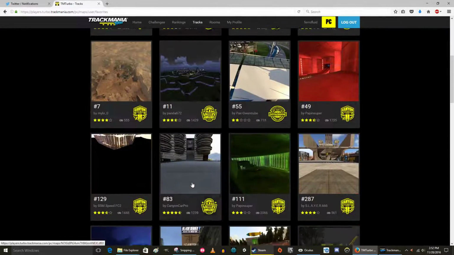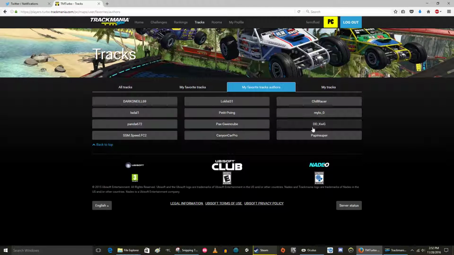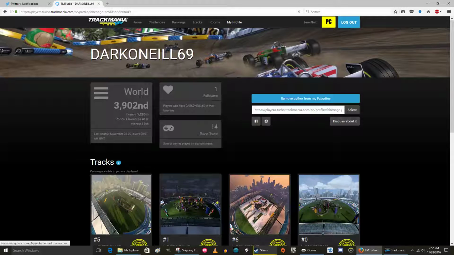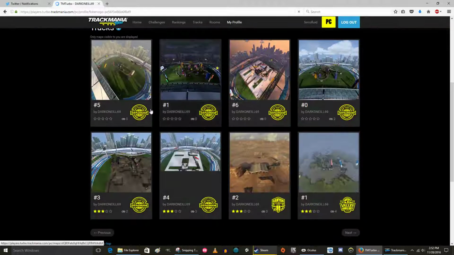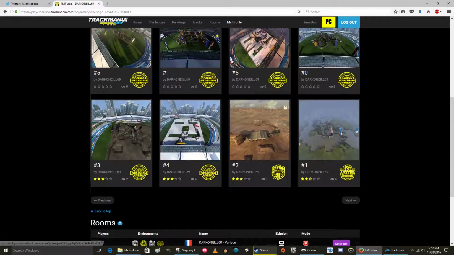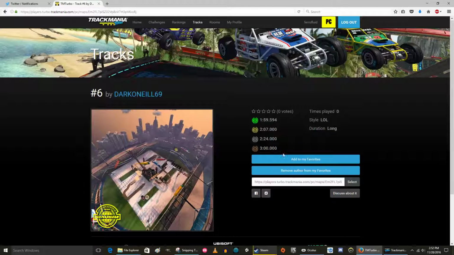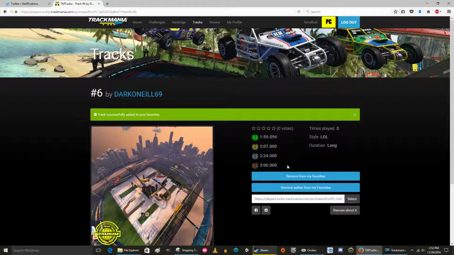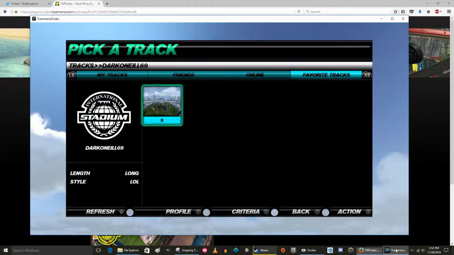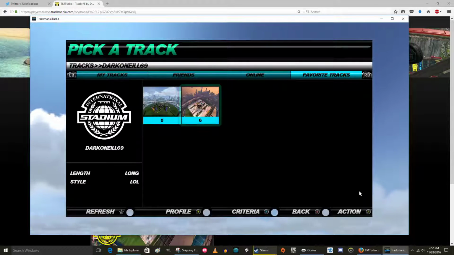Here are my favorite tracks. Here are my favorite track authors. Okay, so we can go to Dark O'Neill, which we just added, and then see all of the tracks they've made. So then I can download more of their tracks by selecting one and saying add to my favorites. Okay, now once you've added these to your favorites, if you go back into the game, you can just refresh it. Boom, you have the other track.